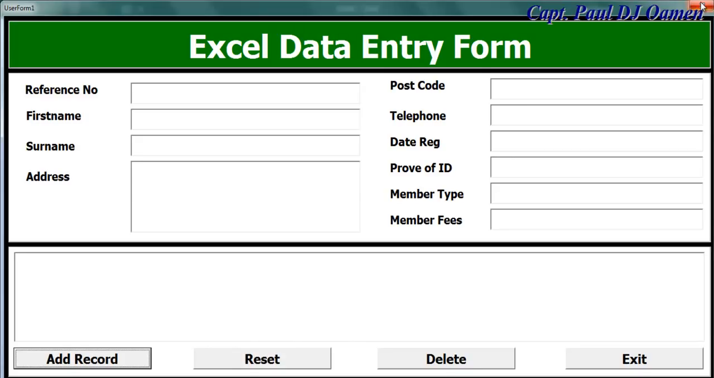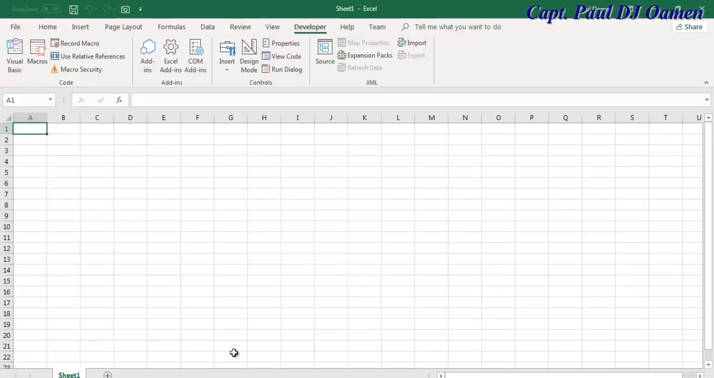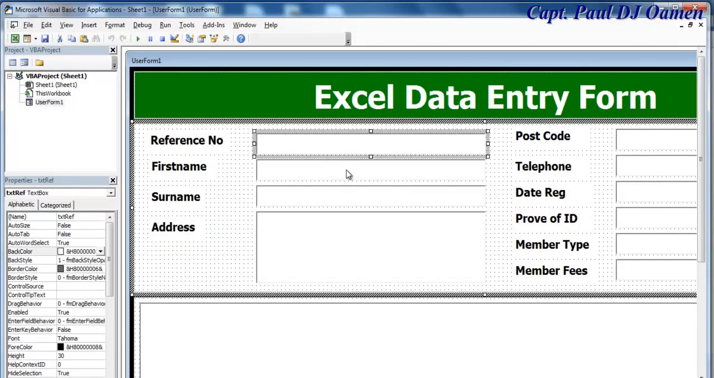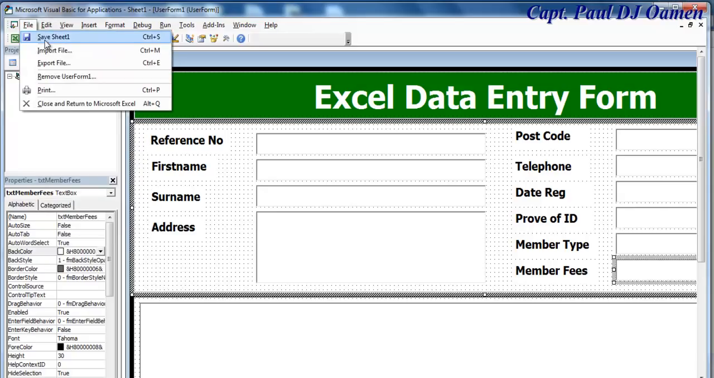So the whole idea is whatever data I enter in here, I would like it to be displayed on my workbook here, or worksheet, whatever it's called. Right, so that is done, and each of these components, as you can see, I've given them all a name. But there's one important thing left for us to do. Let's go to File and save this first.